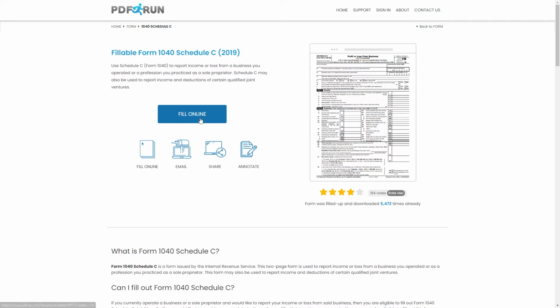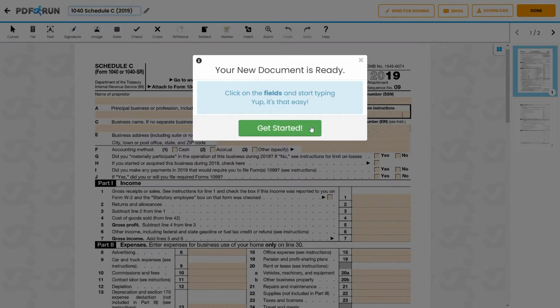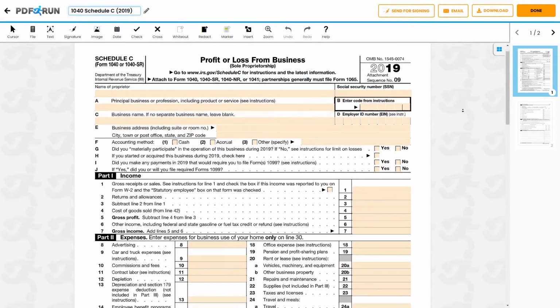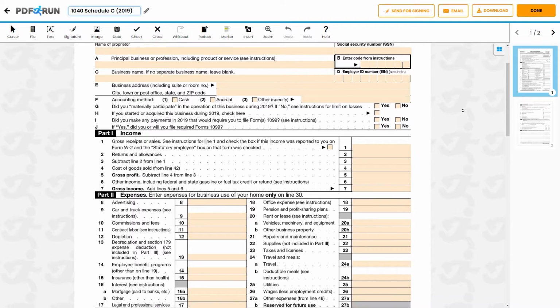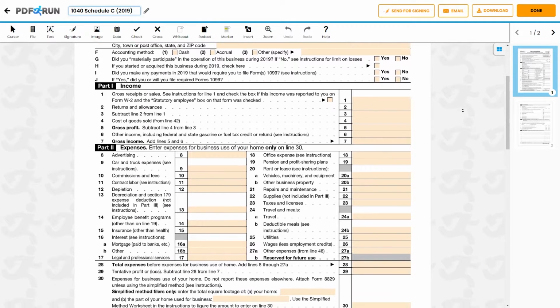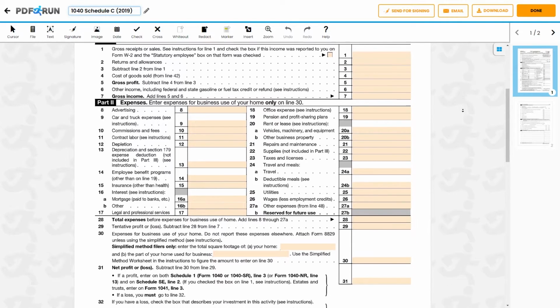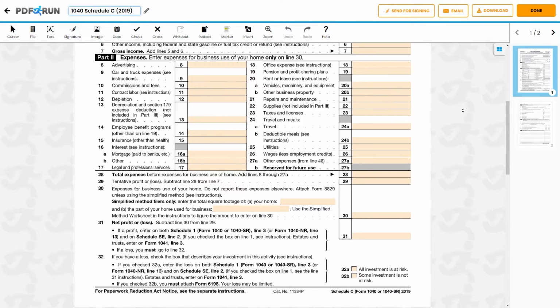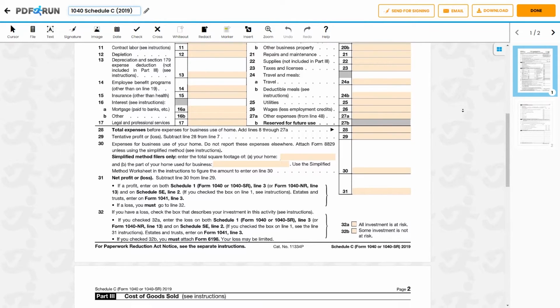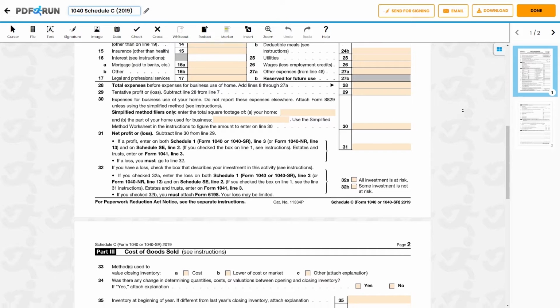To begin filling out this document, click on the Fill Online button. This will redirect you to PDFRun's online editor. Before starting, examine the document carefully to identify exactly what information you will need. Ensure that everything you are about to write down in this form is completely true and accurate.